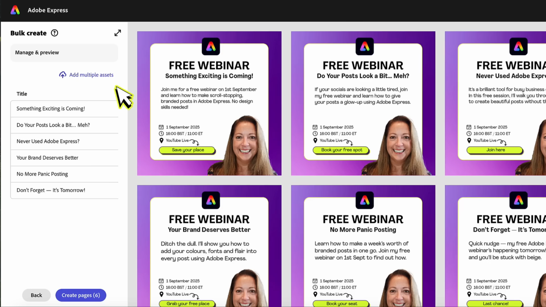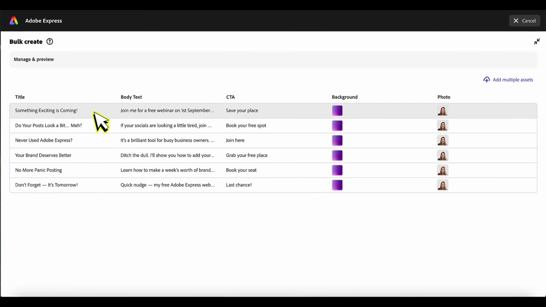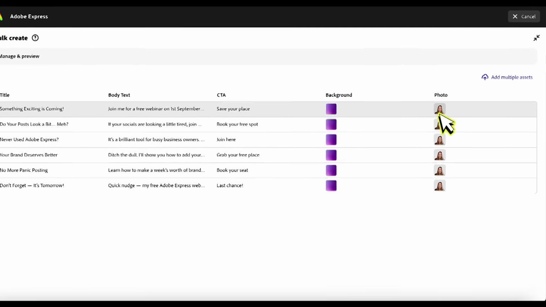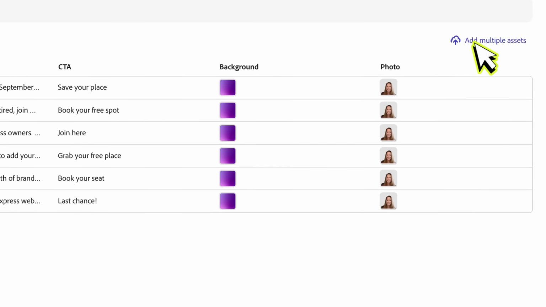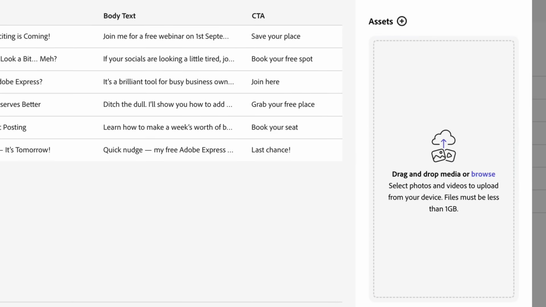Click on the double-ended arrow at the top. All the data from the spreadsheet has been uploaded. I have my title, the body text, the call to action, also the background of my template and the photograph. Now this is where it gets really interesting. So I'm going to click on Add Multiple Assets. And in this box here, I'm going to either upload or drag and drop the different image file variations.